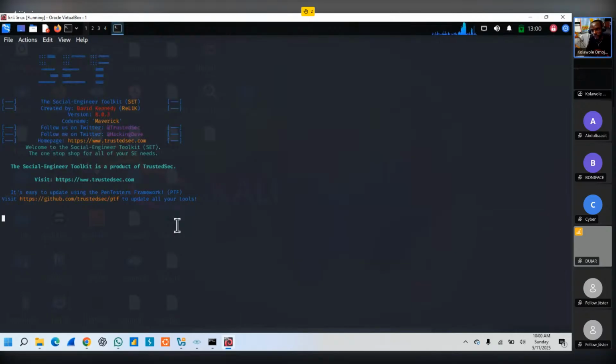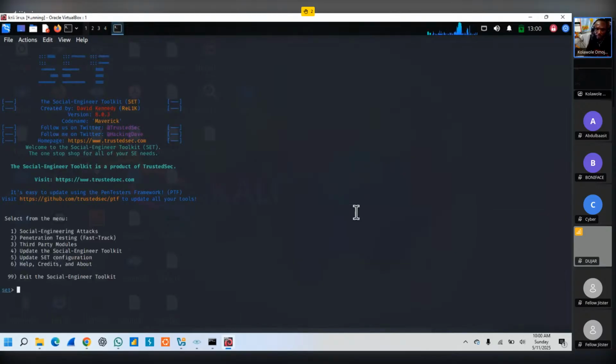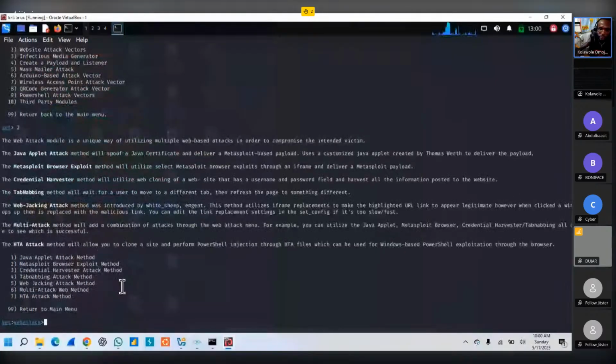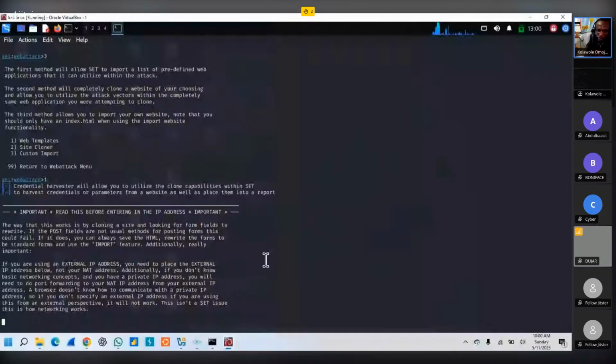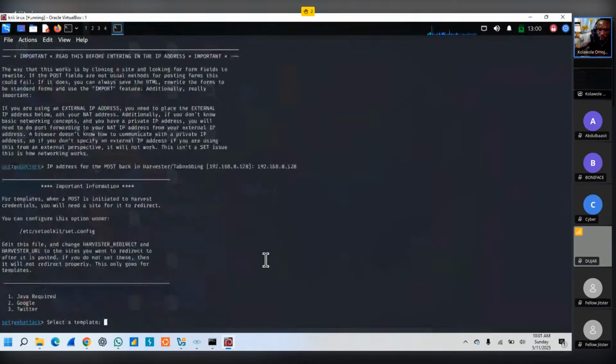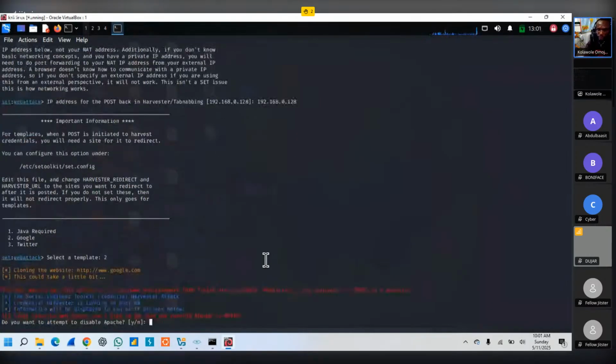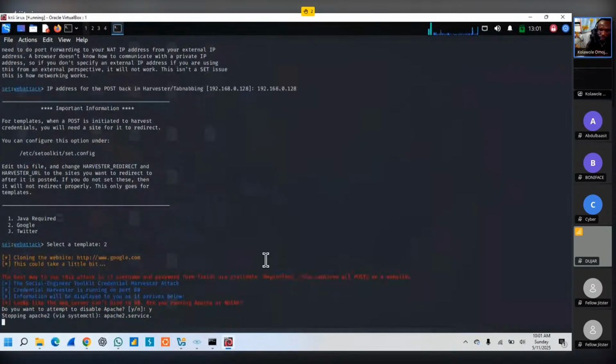So let's say, for example, what is an HTTP website? I want to show you that HTTP is what you see with port 80. We use this. We are not there yet, so we still have a long way before we get there. Let me say this. So say 192.168.0.128. Let's say Google. Let's say yes, disable Apache.